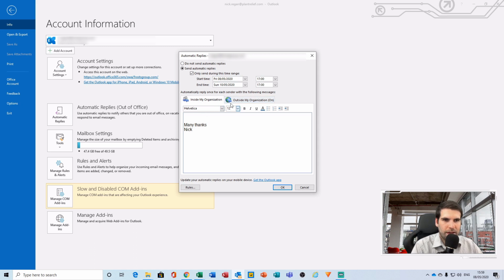Okay, then with those set, we can then jump down into this dialog box at the bottom here, where we get to type a message to anybody who has emailed you. So the first box is anyone emailing you from inside your organization. And then the second one here is anyone who is outside of your organization. And you can customize two different messages depending on who you're trying to address.